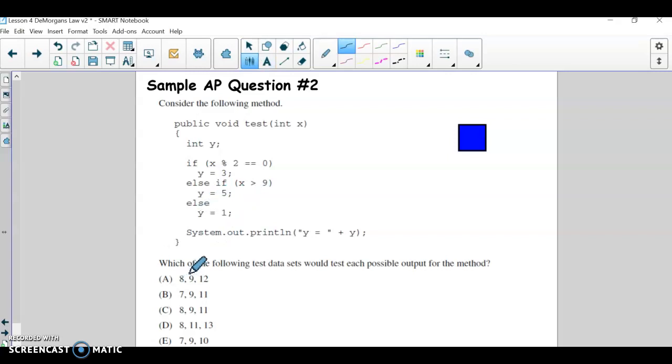So if I look at letter A, 8: the remainder when you divide by 2 is equal to 0, so 8 would fall in this bucket. Then let's test 9. For 9, the if is false, its remainder is not 0. 9 is not greater than 9, so it won't go here. So it'll go to the else. And then 12 will actually fall in the first bucket with the 8. So that does not test all the possible paths. It just tests the if and then the else, not the middle path.